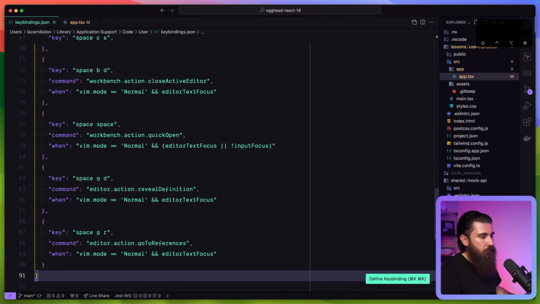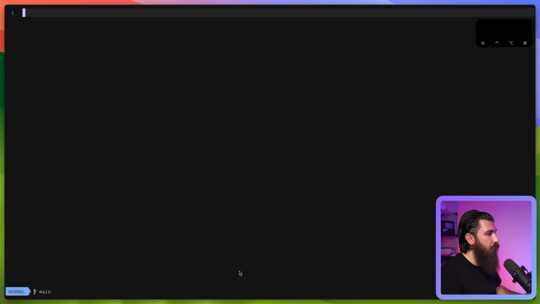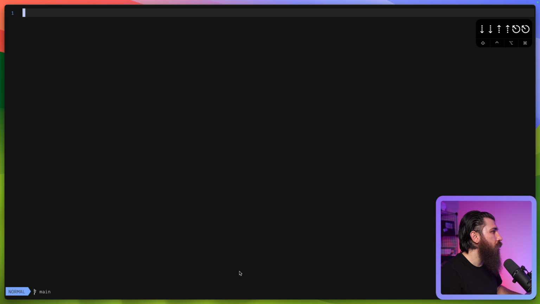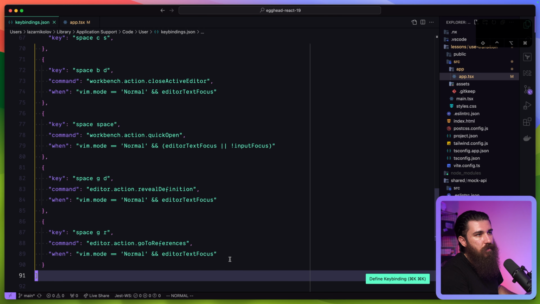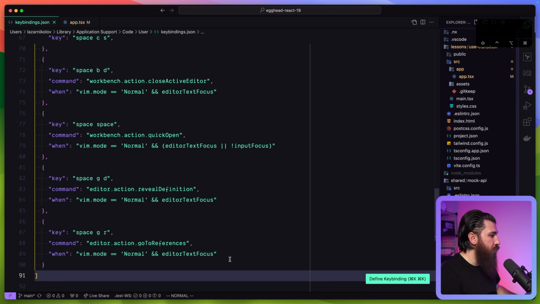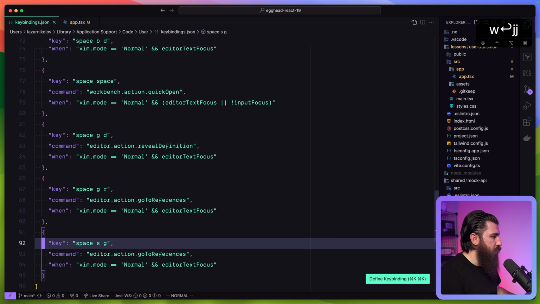Okay, the next one is going to be the find command, but in my case, it's like a live grep where you type in something and it gives you all of the occurrences of that string in all of the project files, which in the case of VSCode is just Command Shift F. But because I have it as SG or like search grep, I want to redefine it. There we go, space SG.